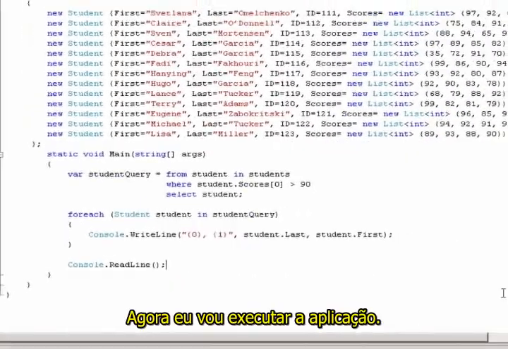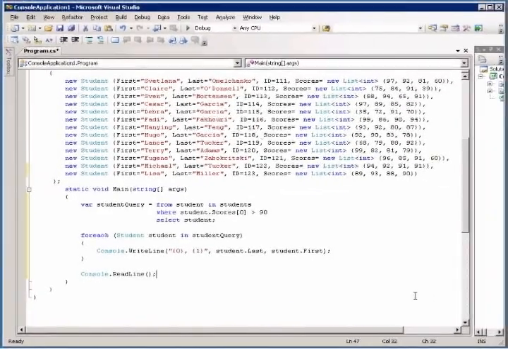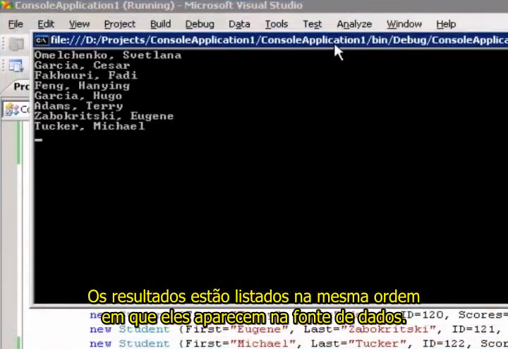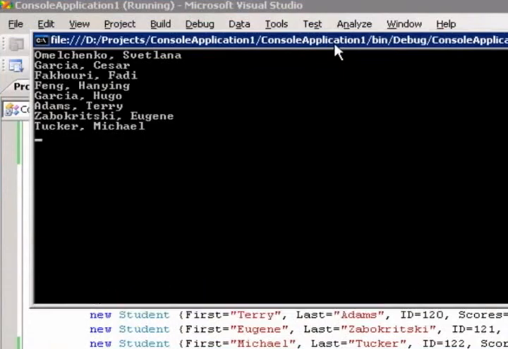Now I'll run the application, and the console window displays the results. The results are listed in the order they appear in the data source.